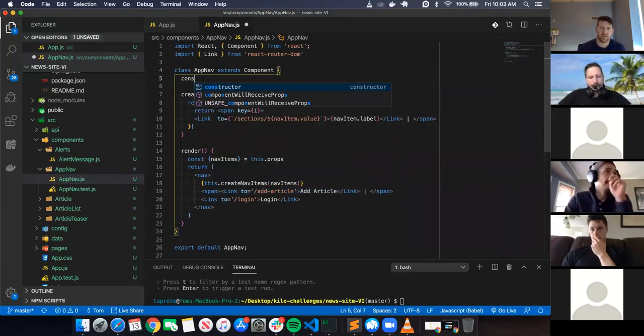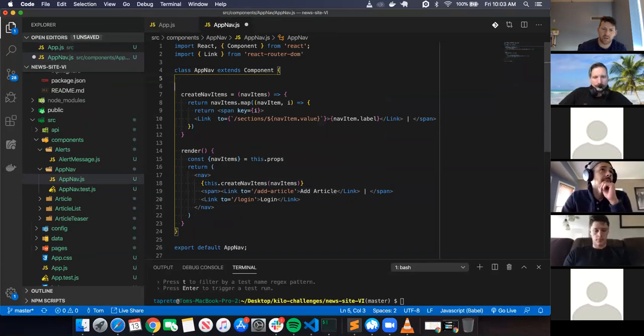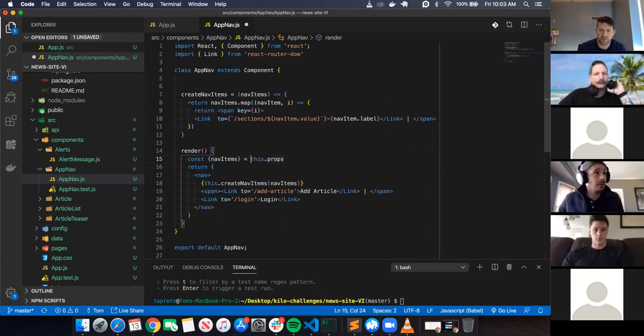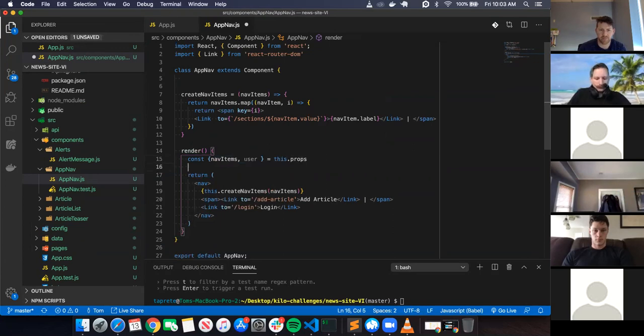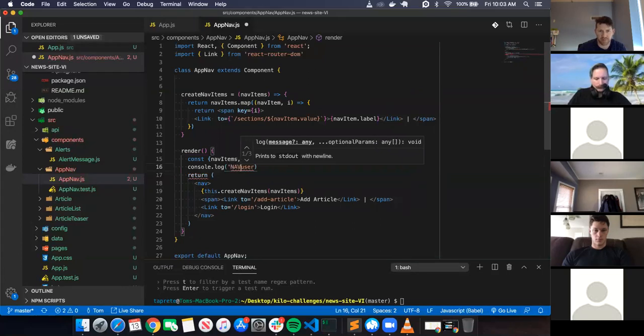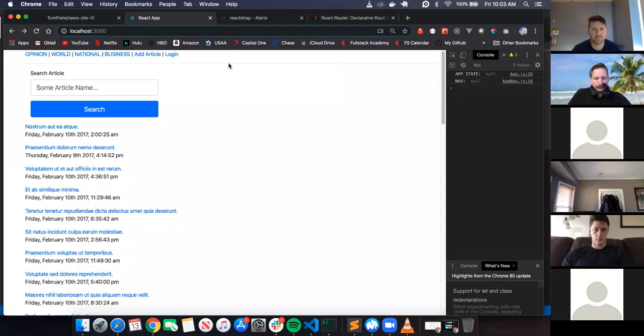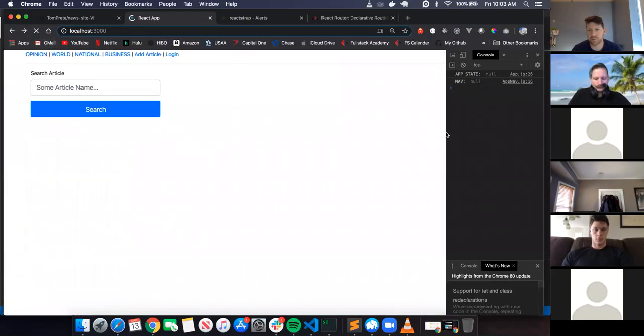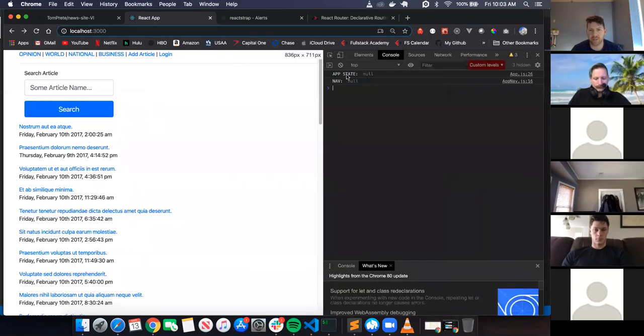then enter app.nav. In our app.nav, I'm going to take props. I should be able to destructure user as well. And let's just console log user in our nav. Refresh. So here's our app state, null. Here's nav, the user is null.